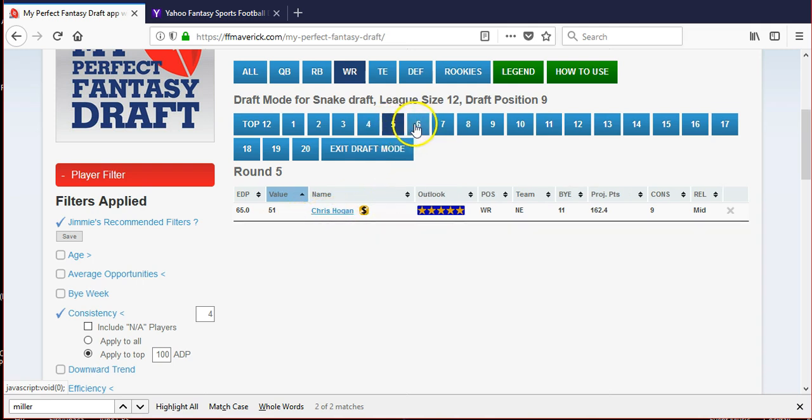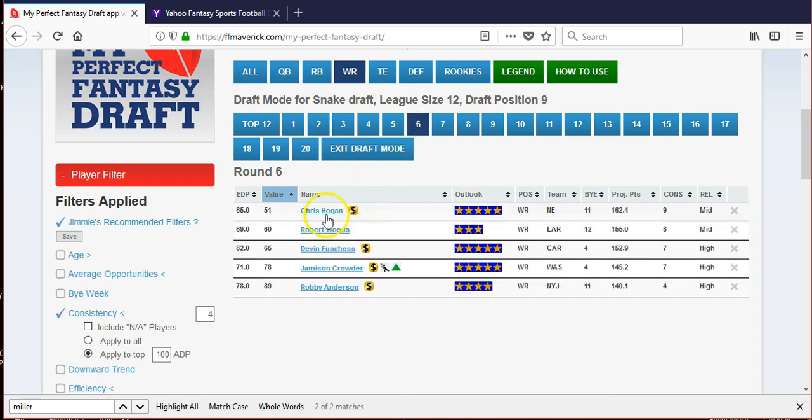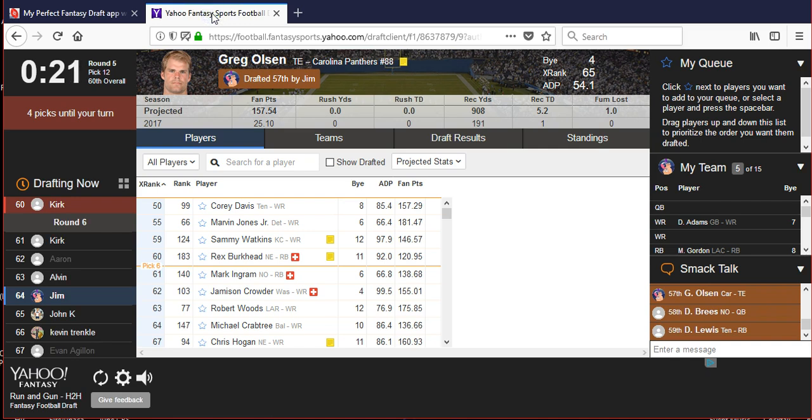So what that means, this kind of gives you a warning. If you want Chris Hogan for sure, we should have taken him in the 5th. But there is about a 50-50 shot he will still be available for our 6th round pick, which would be great. There's really good options here. I like Robert Woods. I like Devin Funchess. I like Jamison Crowder. All these guys are awesome, right? I'd be happy to have any one of them. So let's see who we end up with here.